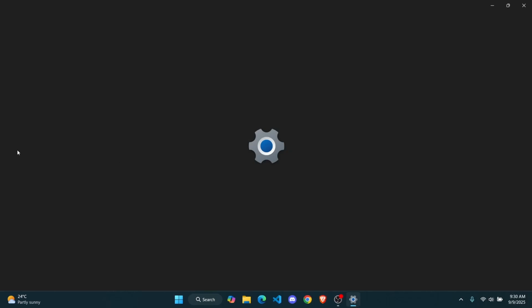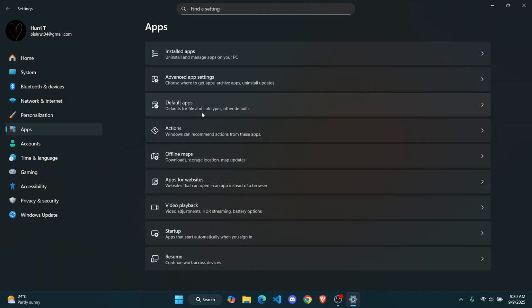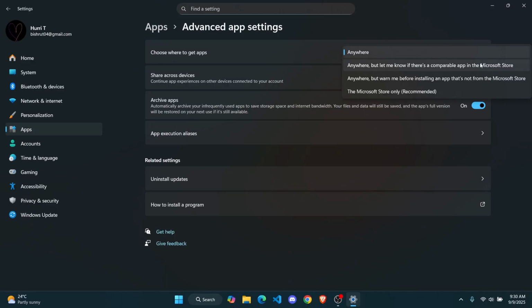So you first have to head over to settings, go to apps, and then from the list you can find something like background apps or something like background permissions. You could just go ahead and click on it. If you don't see it, go to advanced app settings. And then from here, choose where to get apps. It's set to anywhere, but you can just restrict it to Microsoft Store only.